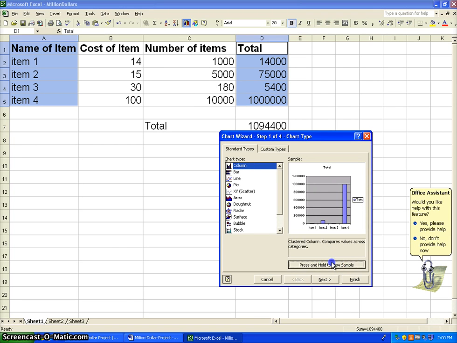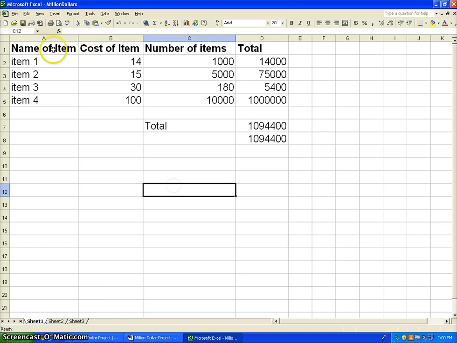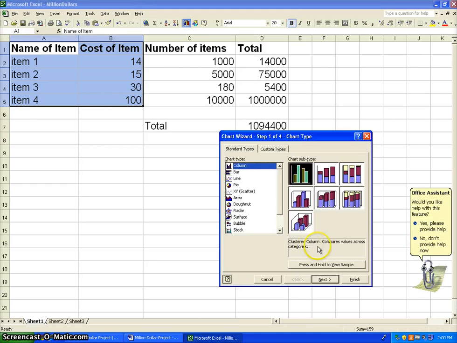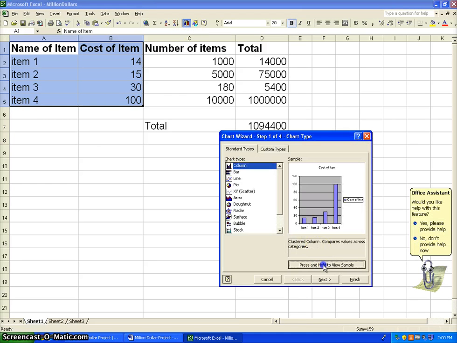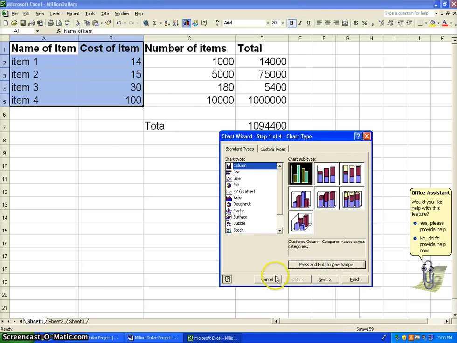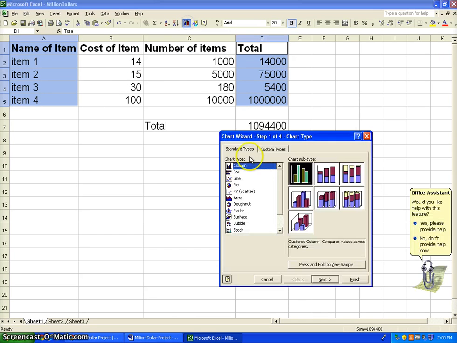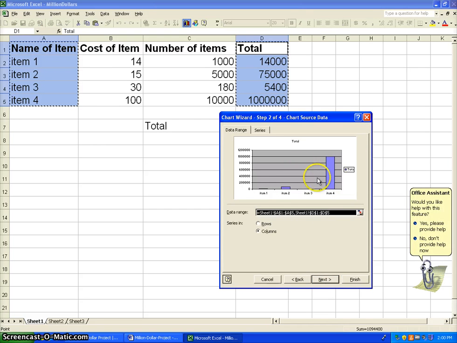So we're only looking at one item now, and it's the name on the x-axis and the total costs on the y-axis. You could do that for the name of the item and the cost. You wouldn't have to do the Control because they're right next to each other. You can do the chart wizard. You can see what it looks like. Or again, you can do one and then Control, click and drag the other one, chart wizard. I'm going to make a column chart for this one.